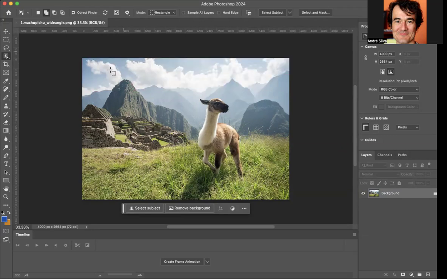Let's go ahead and extract the elements. That's all we're going to be doing, just extracting the elements. That's all this tutorial is, prepping the file for After Effects.